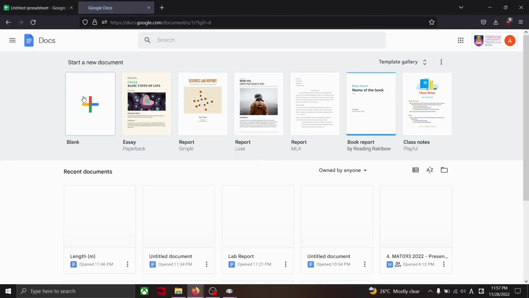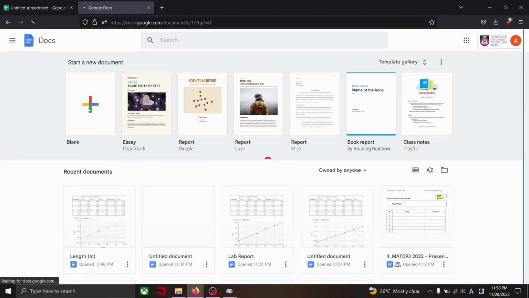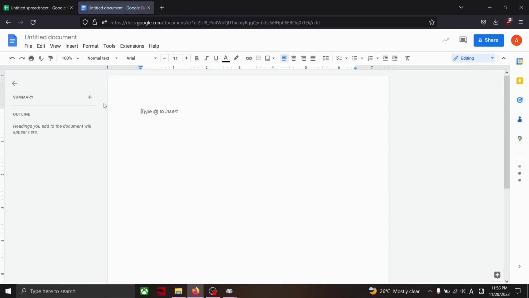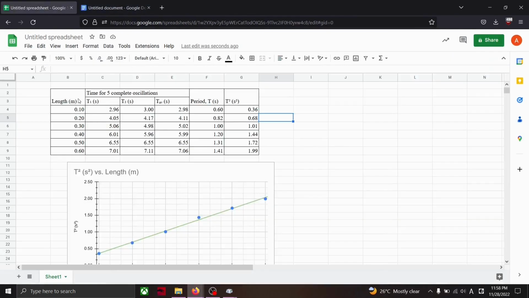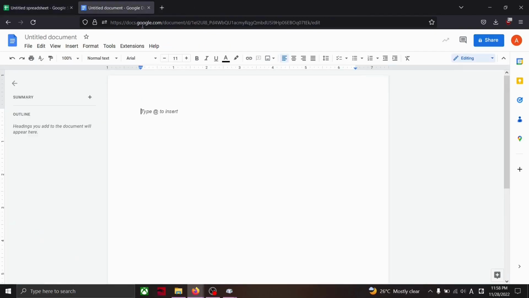As you can see, there's a lot of templates too, so you're just gonna click on blank and go to spreadsheet again, and then select all of the data from the table by holding left click, right click, copy, and then Control V to paste it.